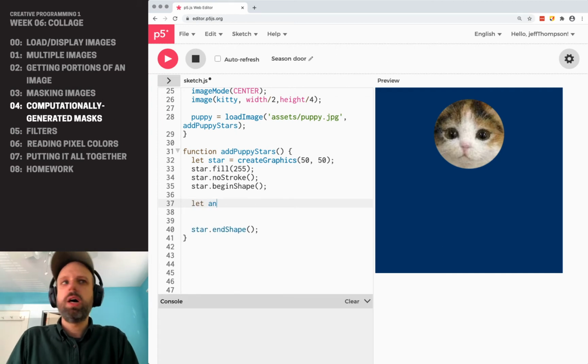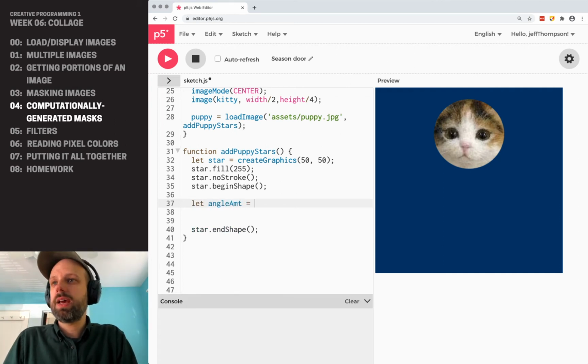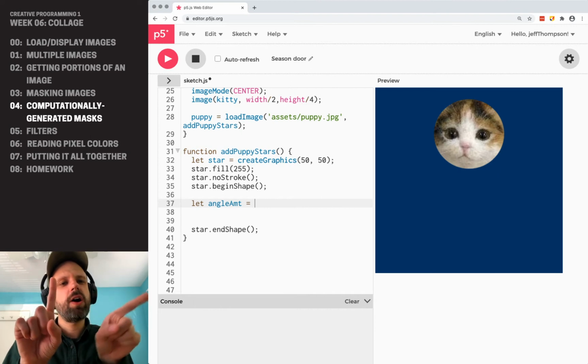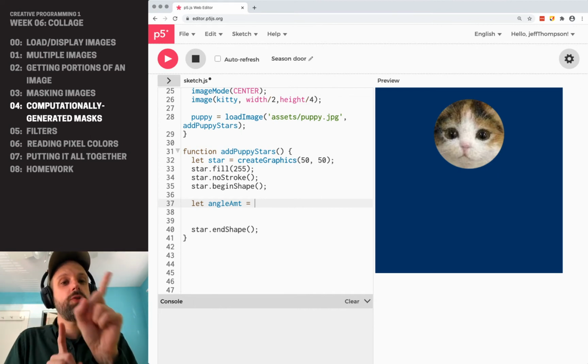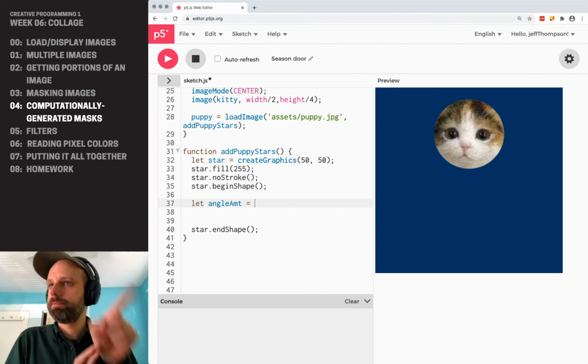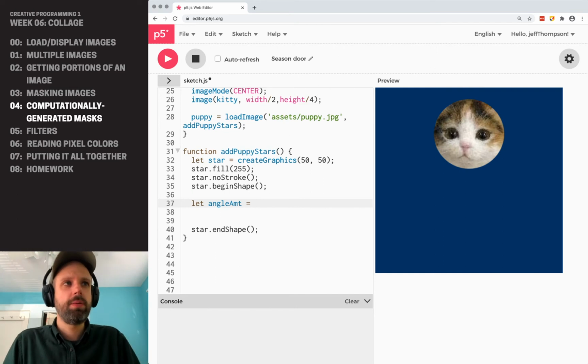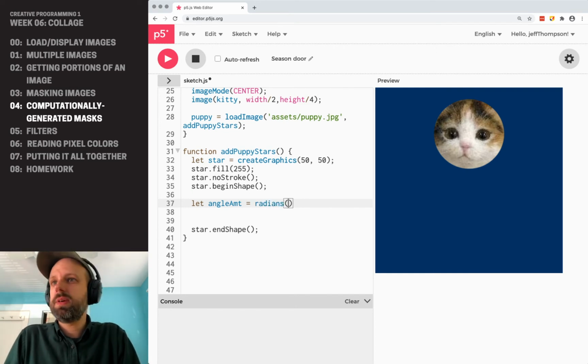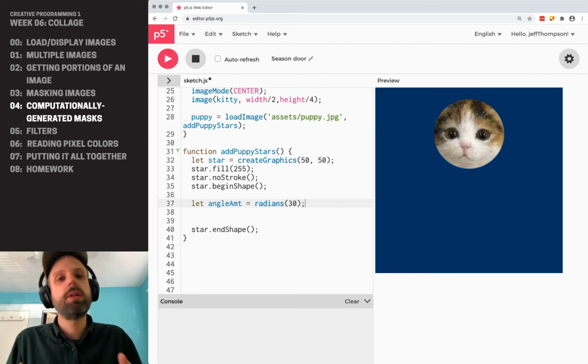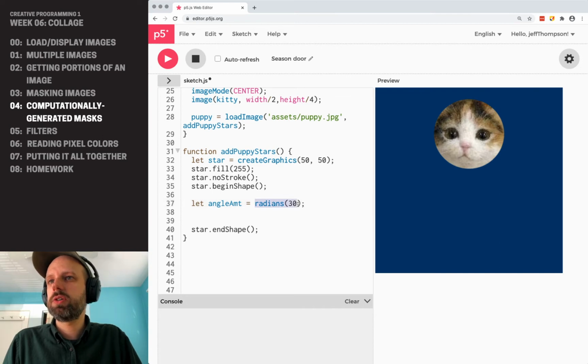So I'm going to create a variable called angle amount. This is going to be how far apart my points of my star are going to be. Well, actually, it's not going to be in degrees. It's going to be in radians because all the math that we're about to do is going to be in radians. So my angle amount is going to be 30 degrees converted to radians. For me, 30 degrees is just easier to think that way. So we do the conversion.